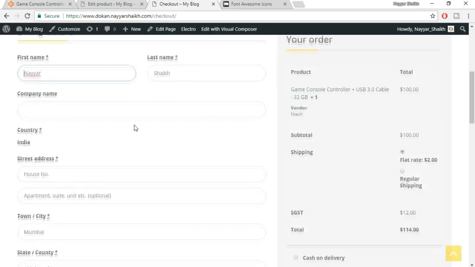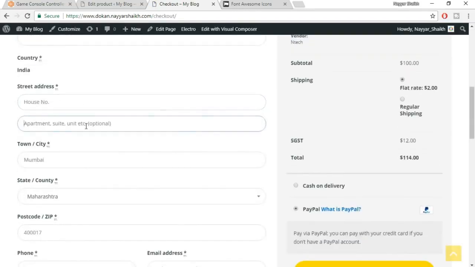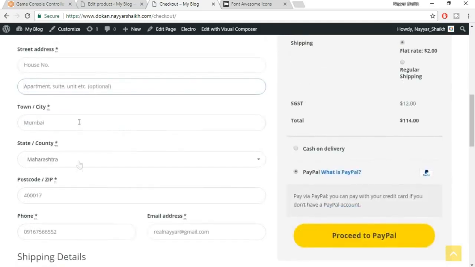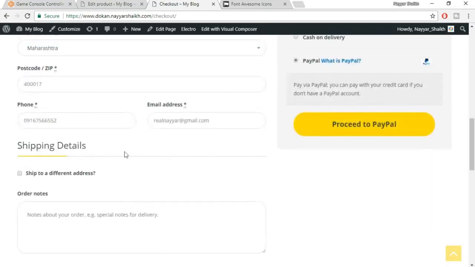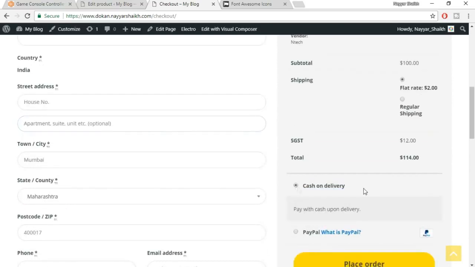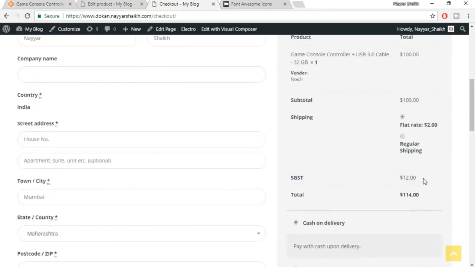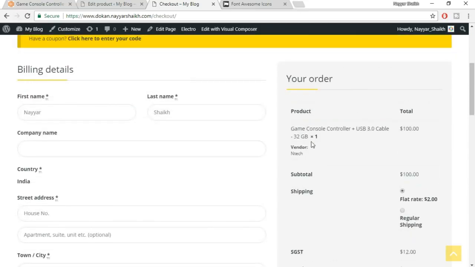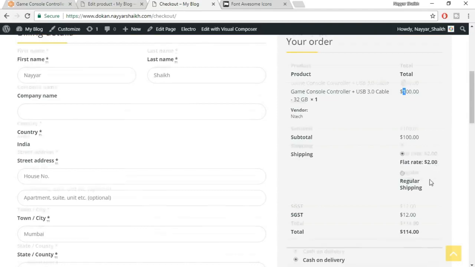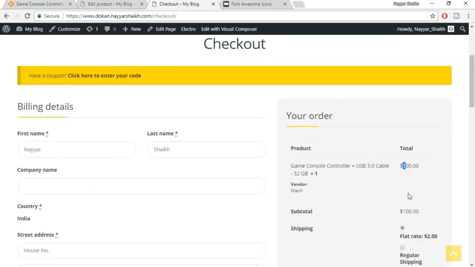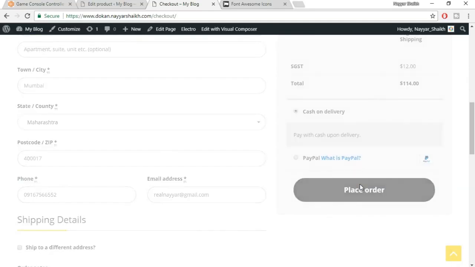Now let's fill in some information. Okay, I think all the information is automatically filled. Now let's select cash on delivery. Here you'll see flat rate, regular shipping, different options, and here you also see the GST options. The GST, the tax which we created, is applied over here. So we are getting all the information. The product price is $100, subtotal is $100. Then the GST and everything is placed over here. Now just click on place order.